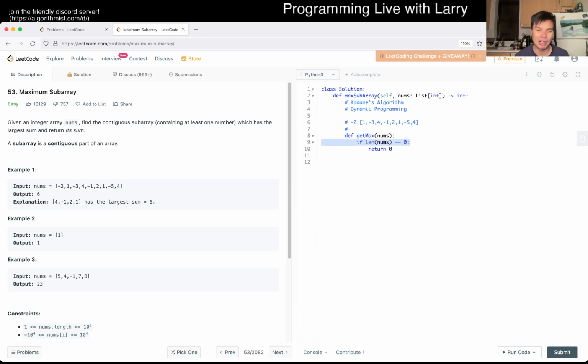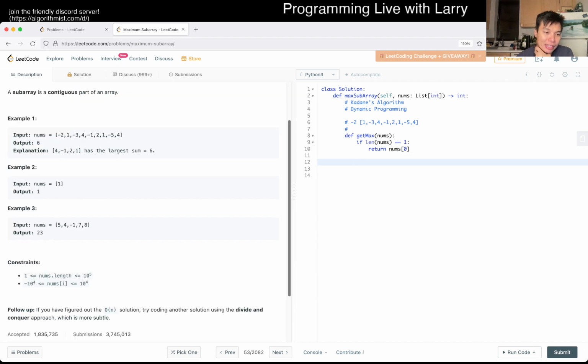Technically we can get around this, but I want to do something a little bit different, which is that if the length of the array is equal to 1, we return nums of 0. The reason is the edge case I'm thinking about is the negative case: if you only have negative numbers and you're not careful, you would return 0. So that's one thing I want to caution about. And then the question is, the current number is nums sub 0, right?